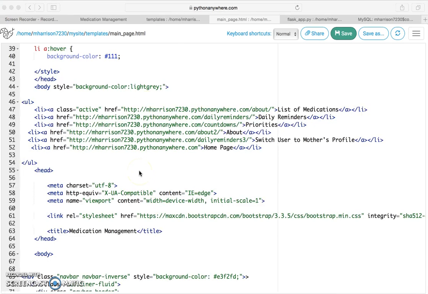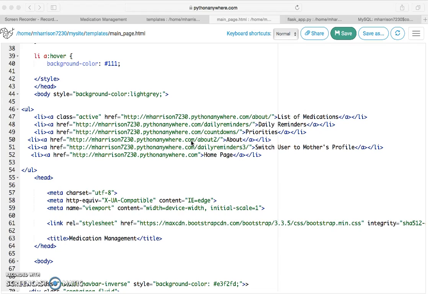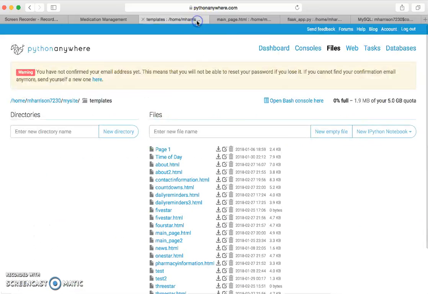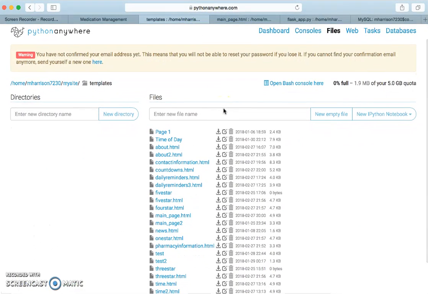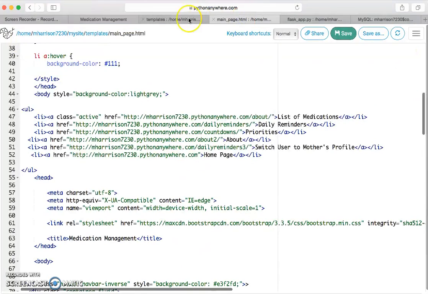The navigation bar featured on the home page, the coding for that can be seen here on the coding for the HTML template pages, which can be managed here from the Python Anywhere site. And here you can see a list of all the various HTML template pages, which contain both HTML and JavaScript code.